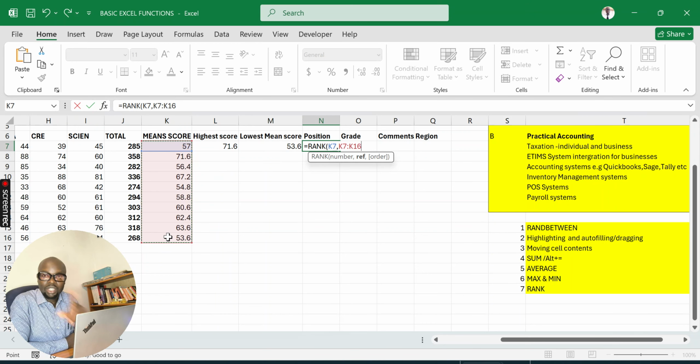Now, there is one thing you need to note. When you are dragging from one cell to the next because you are autofilling, you must make sure that Excel does not leave out your reference range of cells. Remember, we want to rank each and every student based on, and in comparison to, all the mean scores for the rest of the students.